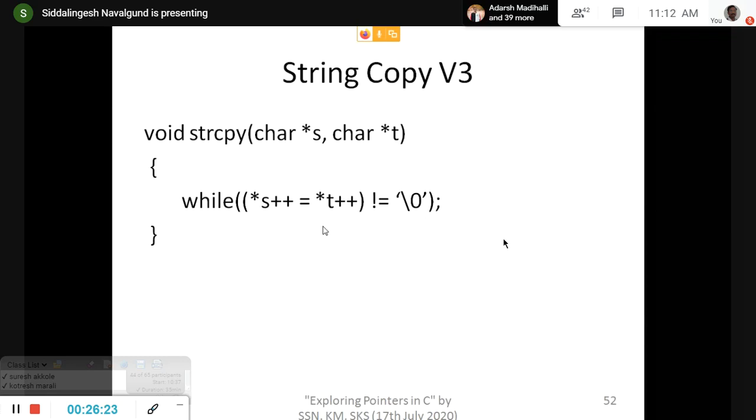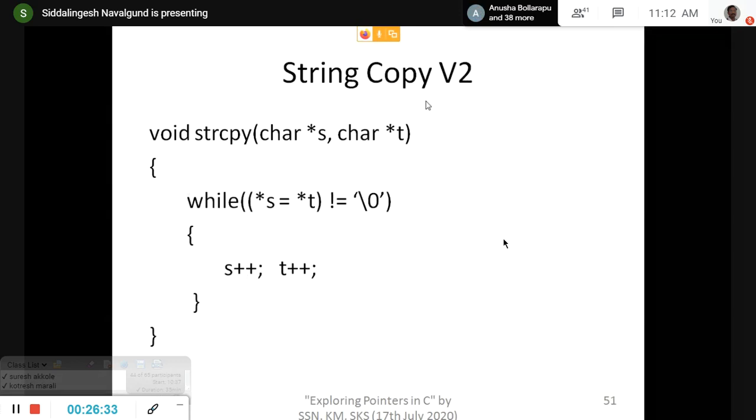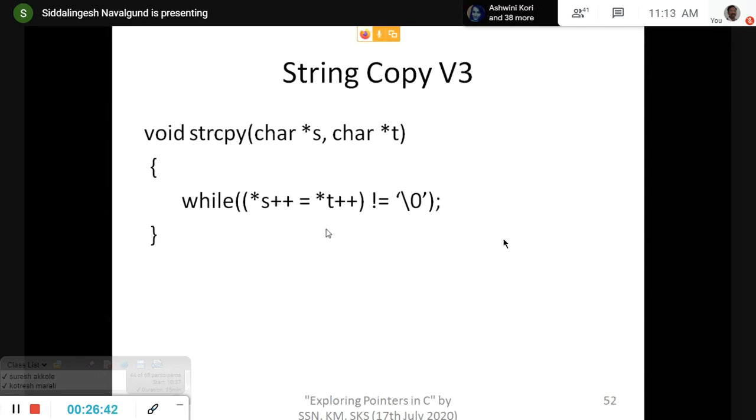So this is a very, very highly optimized way of performing string copy. So just understand here, from the first version v1, where we made use of an extra variable and array notation, we move on to v2, where the pointers are used and pointer arithmetic is used for the purpose of optimizing the code. And then we move on to v3, where the body of the while loop itself is eliminated and we are able to perform string copy very comfortably.